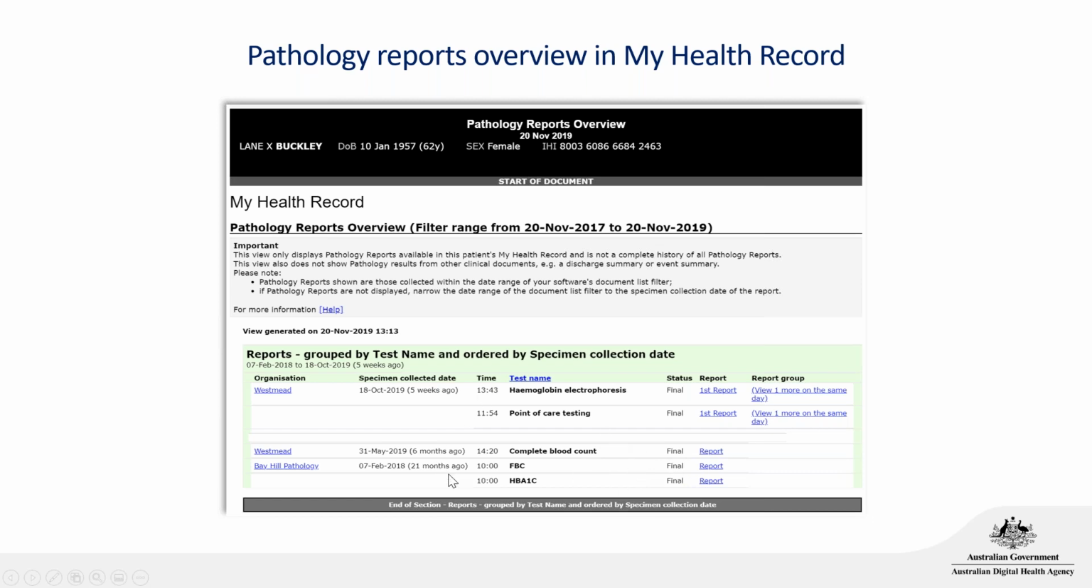But if the patient has been visiting those labs, or if they have been in the public system, a lot of the time they are able to upload pathology reports.